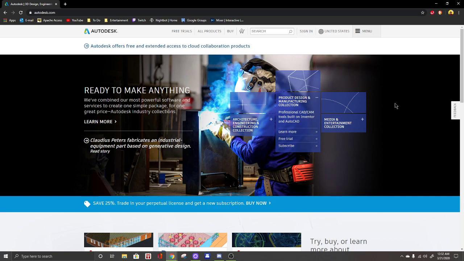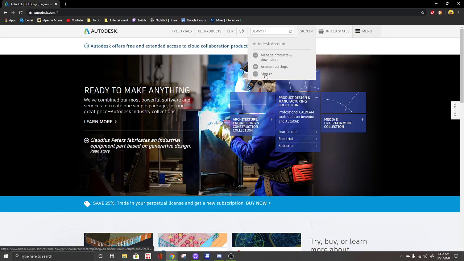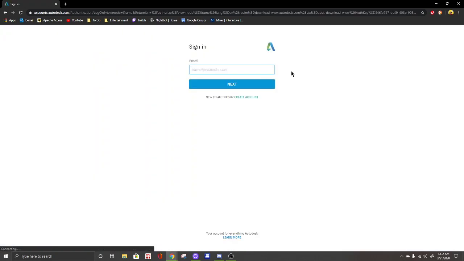Now, once you are at this screen, you want to come up to sign in right over here and click on that, and you'll have three options here. You'll want to go to the very bottom one and click sign in again. Once you get to sign in, it's going to ask you to, of course, sign in. Or if you don't have a login for Autodesk already, you can click create account.